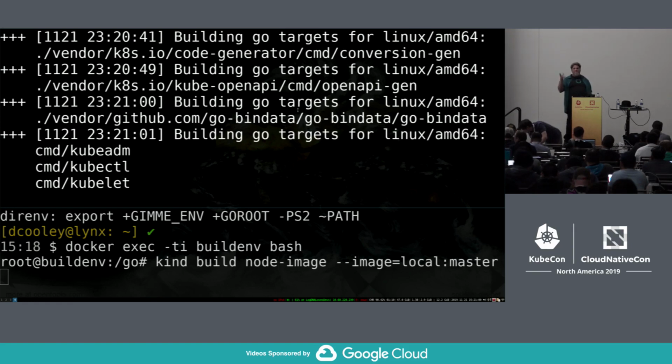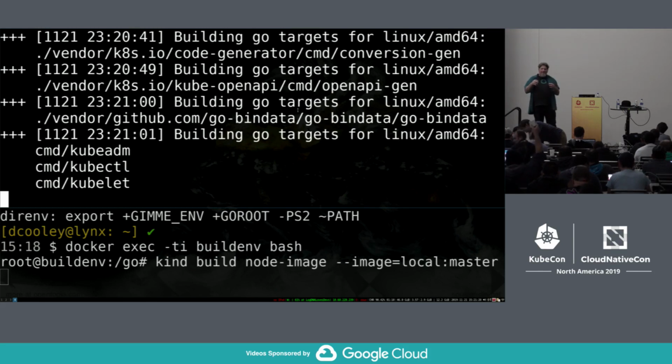And we're actually going to do it in two phases. In the first phase, we're going to build the binary parts. Those binary parts are the bits that you're actually going to put on the server. You're going to operate these with things like systemd or just from the command line. So kubectl is a command line tool, and kubeadm is a command line tool, but kubelet is going to be probably operated by systemd.